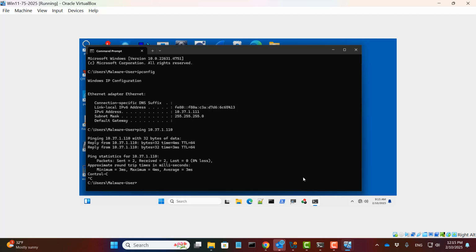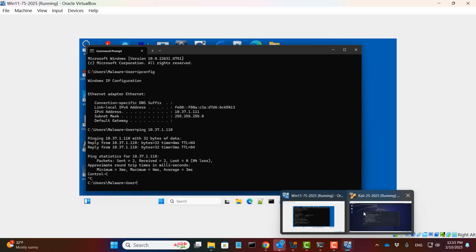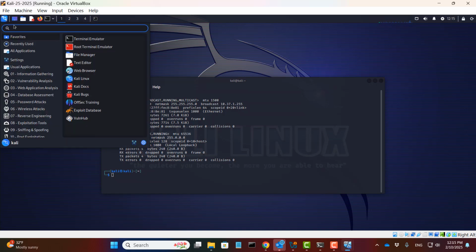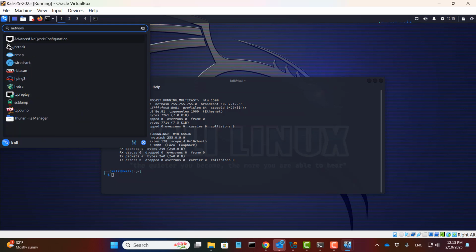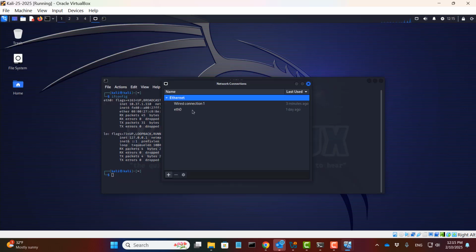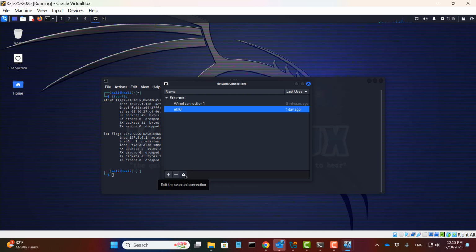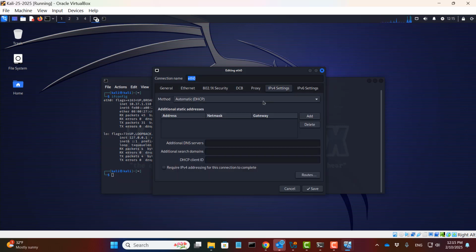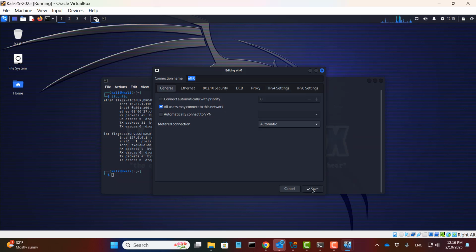Okay, so one thing I want to mention is within Kali VM, you can use this network manager to check the configuration of the network. For example, I want to check the configuration of eth0. So you can see here, right, everything looks okay. For IPv4 here, make sure you use DHCP. If you see any static IP address set up here, just delete it. Okay, and I think that's good.